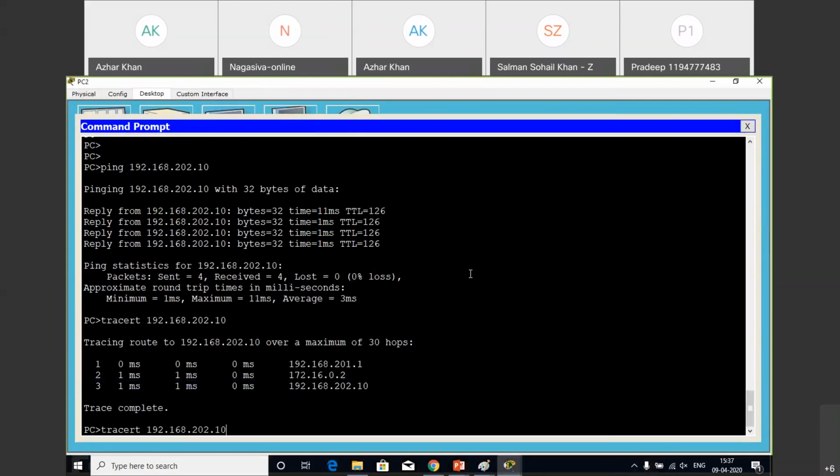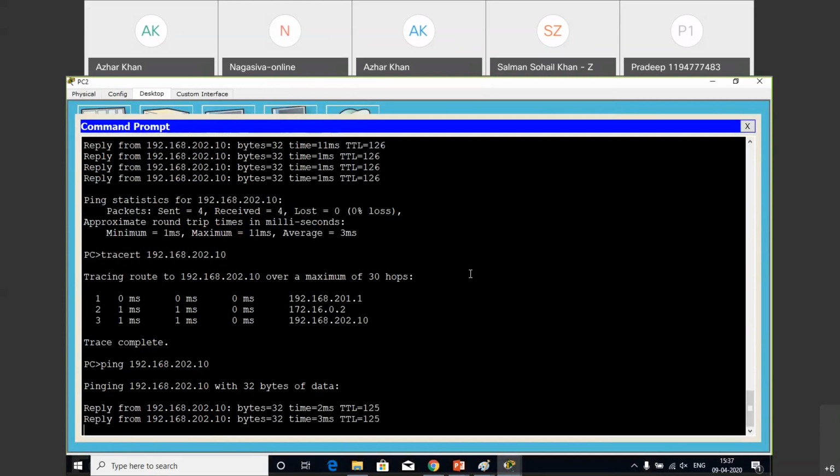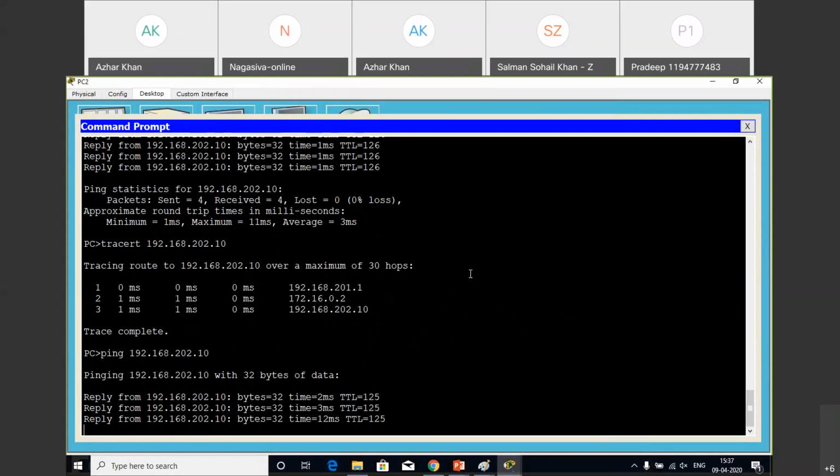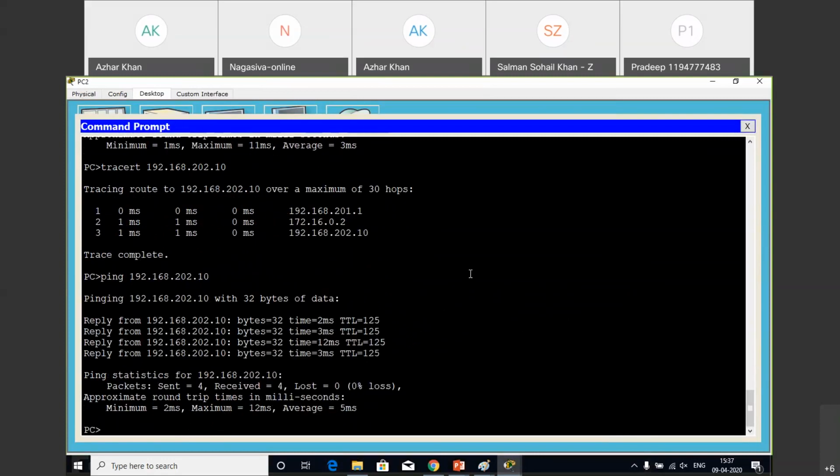We'll try to ping once again. 202. Yes. See, the TTL value is reduced, meaning our packet is crossing routers: 128 minus 3, so we are getting a TTL value of 125.